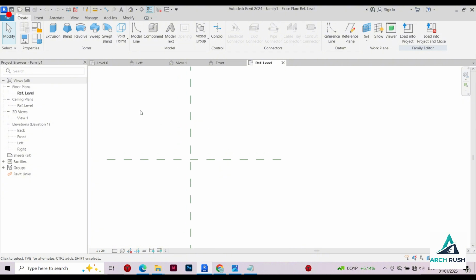So this is how the family environment looks like. Now we're going to create our desk. The first thing we're going to do is called reference line. We're going to create some reference lines to manage the dimensions of the desk.